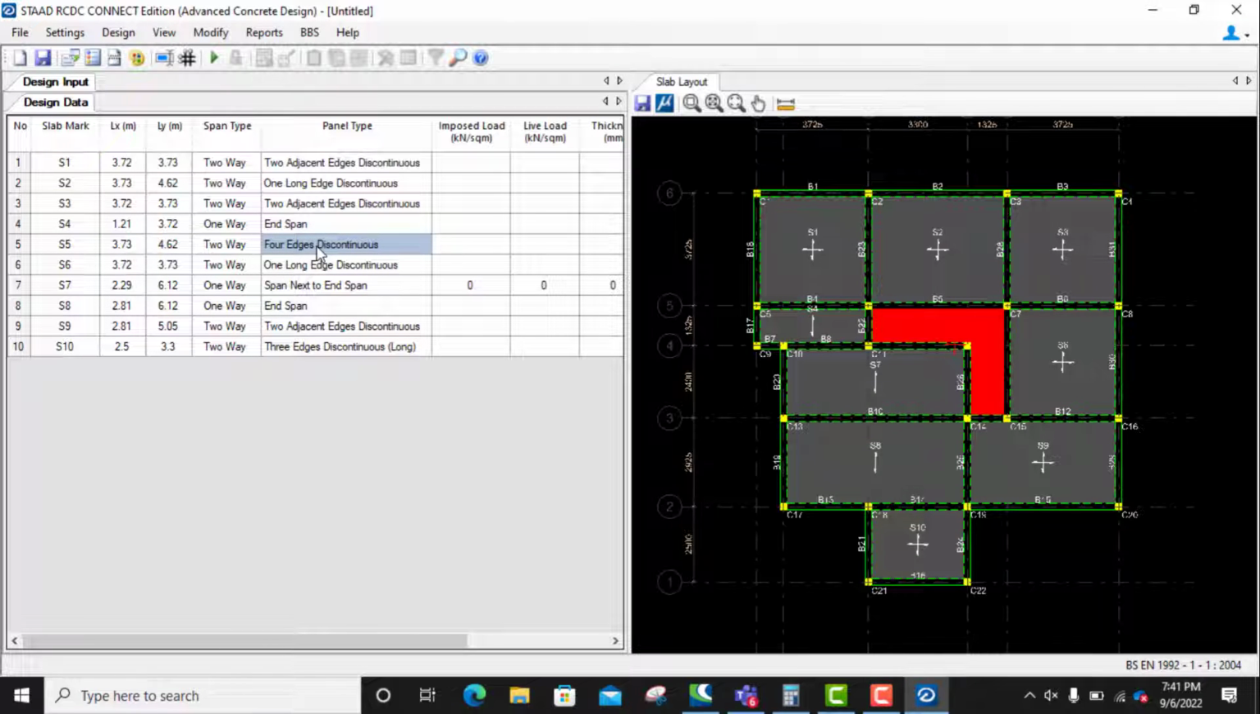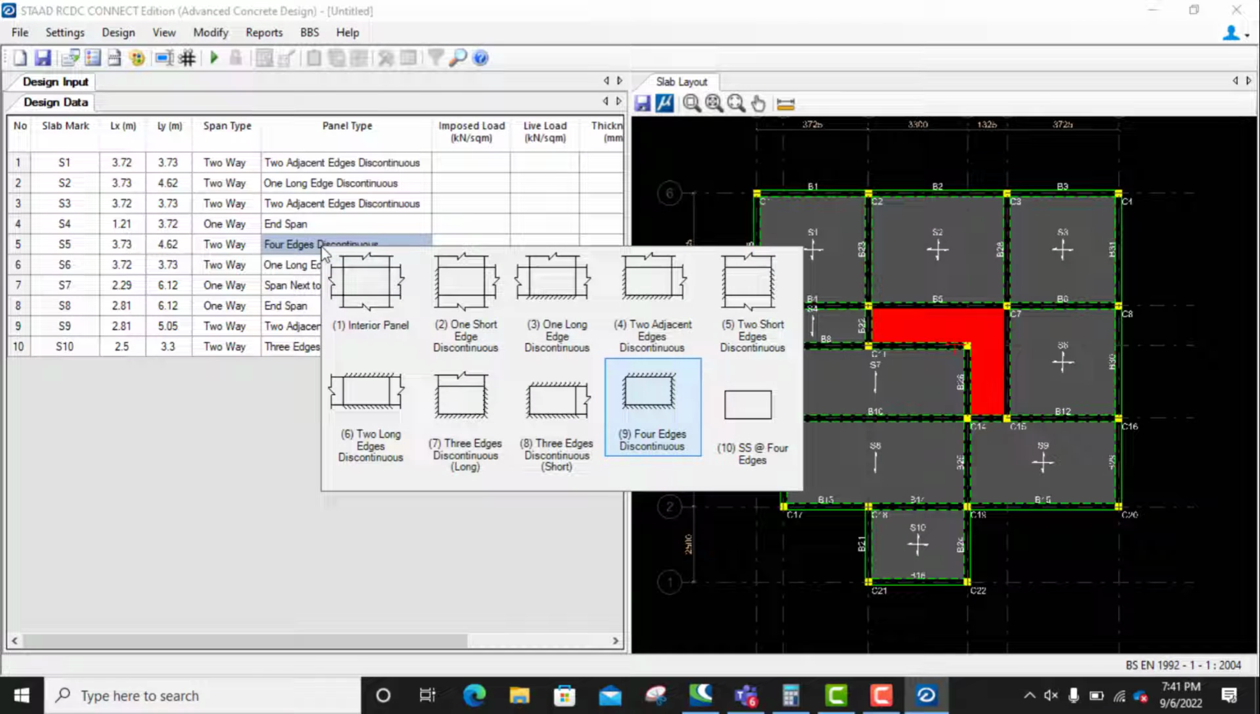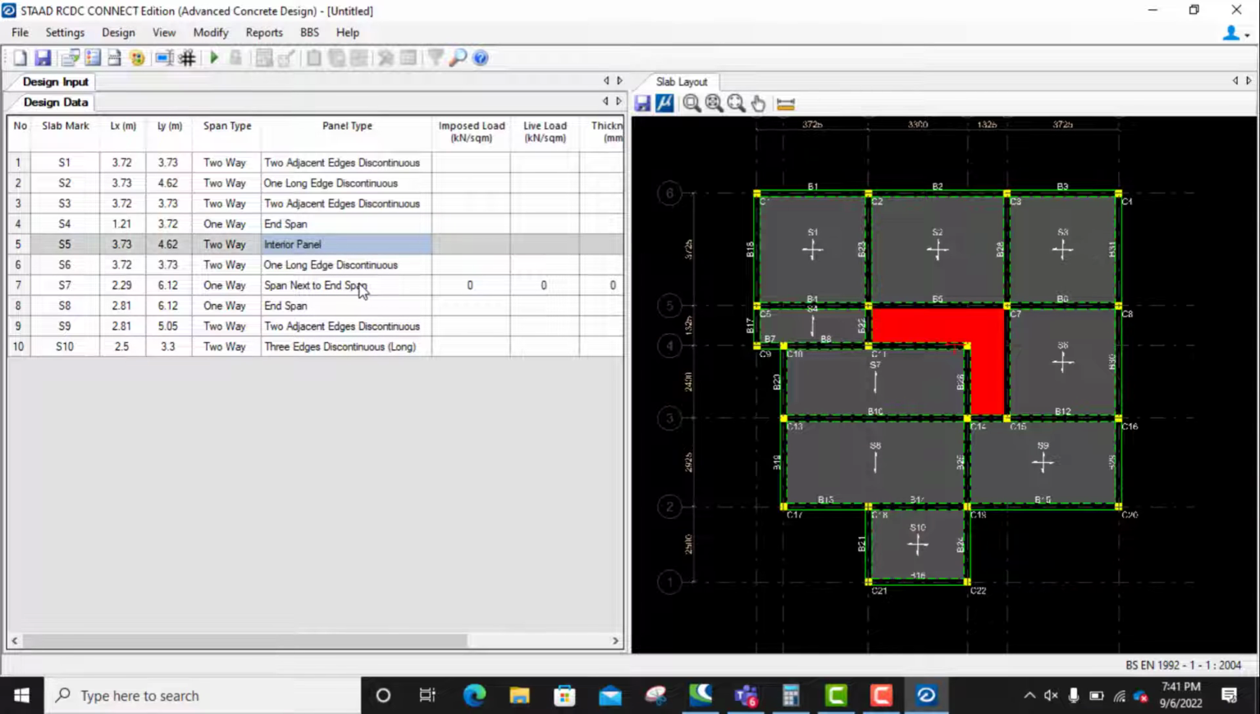Okay, this one is supposed to be an interior panel, so I will double click on that. And here you see more options, so you can change your panel configuration here. What I'm seeing here is an interior panel, and the software is telling me it is 4 edges discontinuous, so I will not accept that. I will select interior panel here, because that is what it actually is. Yes, that's good. So you can change the configuration of your panel from here if the software is not giving you what it's supposed to be.